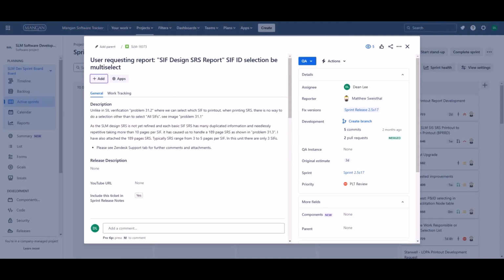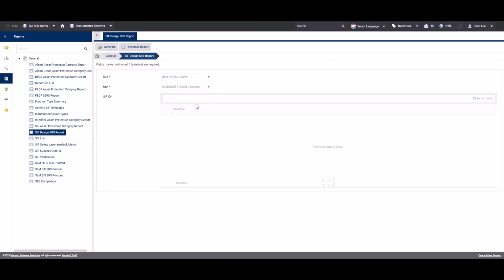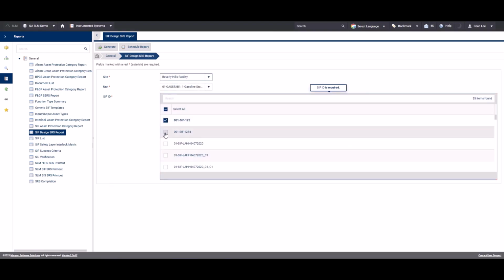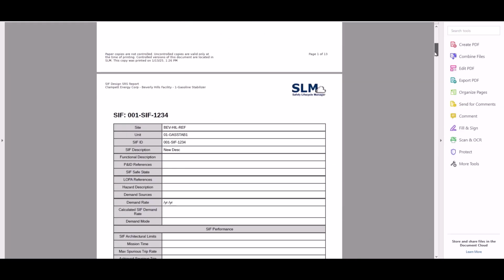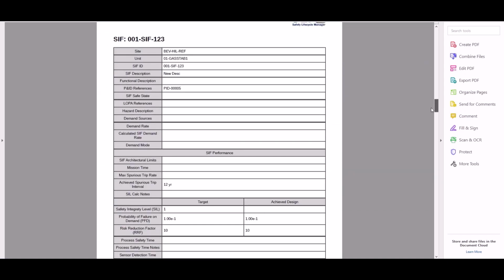Ticket number 16373. User requesting report SIF Design SRS Report SIF ID selection to be a multi-select. So if we come to Instrumented Systems and the SIF Design SRS Report, if we select a site and a unit, we can now multi-select the various SIFs. Let's just select the top 2 and generate the report. If we save and open the report and scroll down, here is the first SIF and here is the second one.